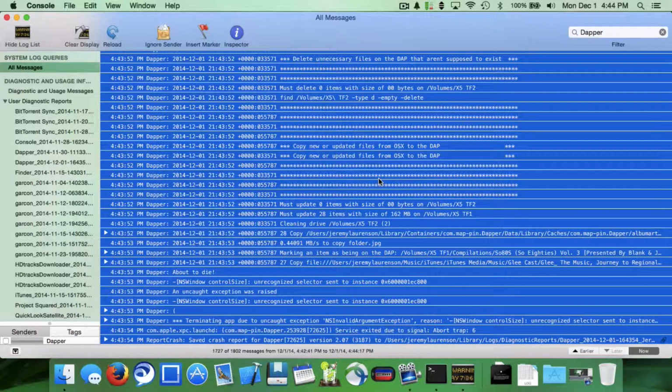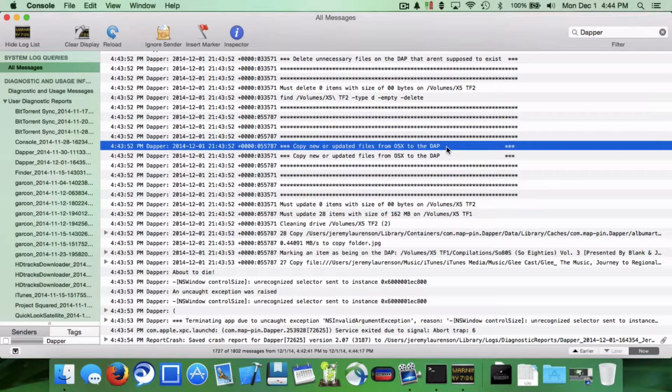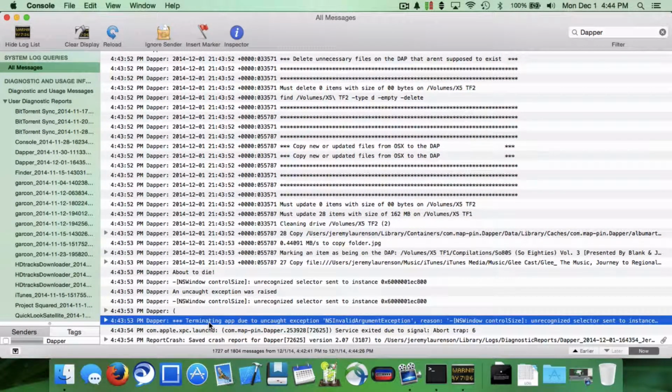Now, as I said, if it crashes, Dapper isn't running, so you can't generate the logs anymore. But once again, if you launch Dapper by holding down the Option key, you have your Console application running, you have it filtering on Dapper, you'll be able to see these things that cause these problems and send us this information.